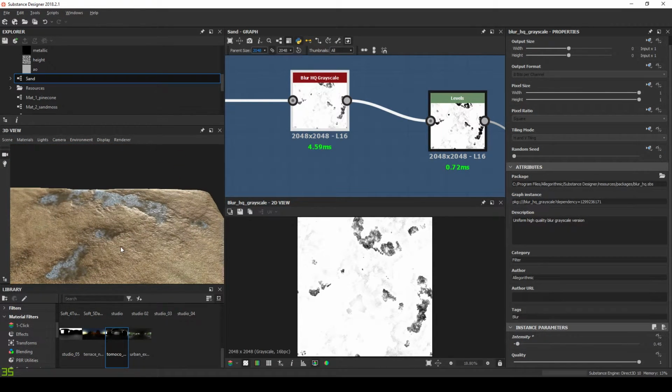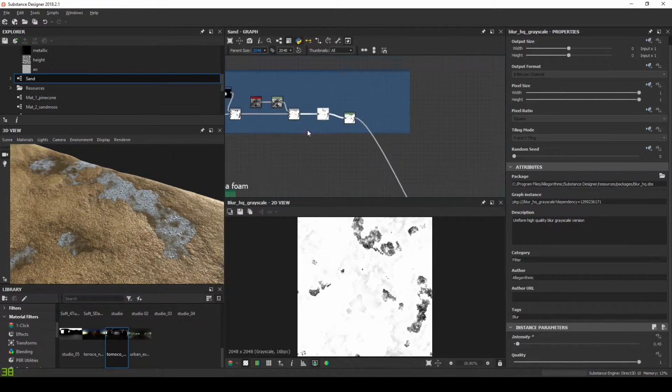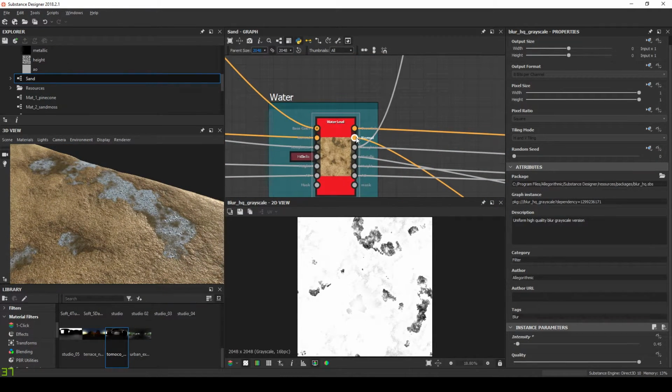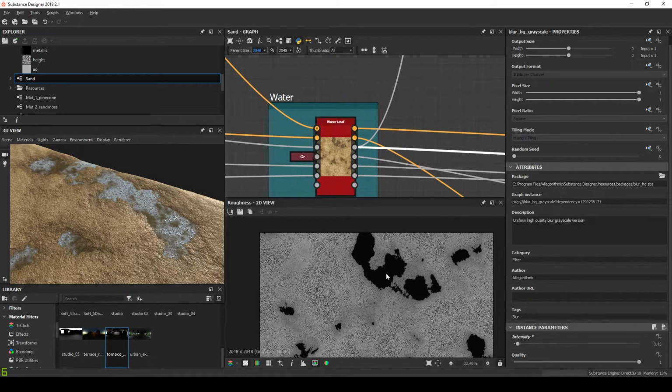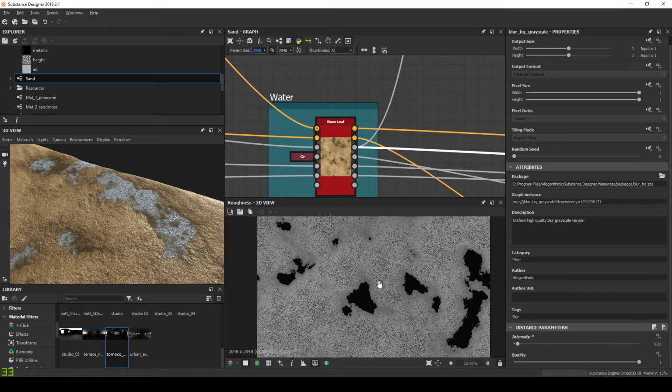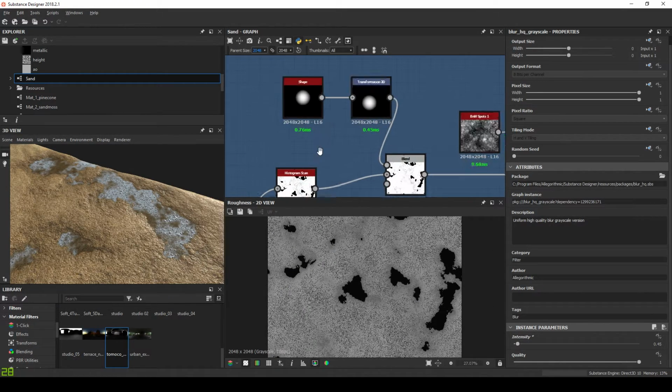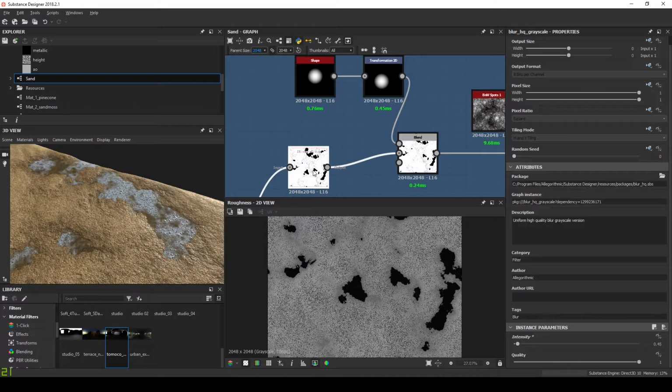Let's see how the mask is built. We start from the roughness output of the water. This one is better than the height data because in this case, the roughness, when there's water, it's almost pure black. Because water needs to be glossy. So we have a good contrast to work with.